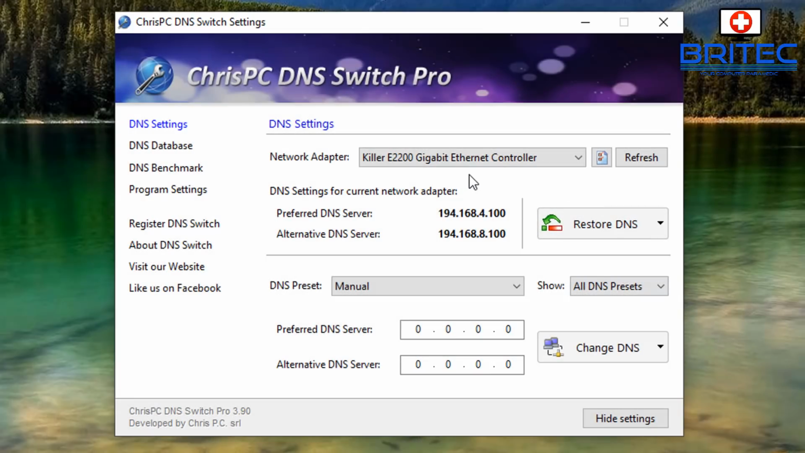Okay, so let's take a look at the actual software itself. As you can see here, it's pretty nifty. You've got a bunch of links down the side here where you've got DNS settings, DNS database, also DNS benchmark, which is a new thing here, program settings, register DNS switch, and also your about DNS. Visit their webpage and also like us on their Facebook.